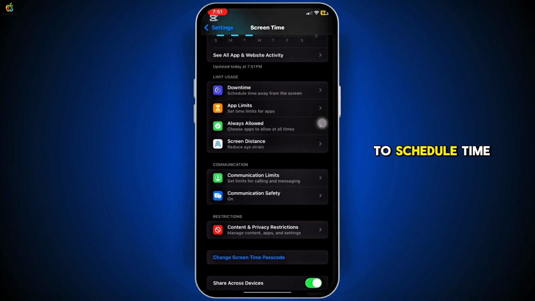If you want to schedule time away from your screen, tap on Downtime. You can pick the hours where only essential apps and calls are allowed. And to limit how long you spend on certain apps, head into App Limits. Choose the category or app and set your time, then you're good to go.